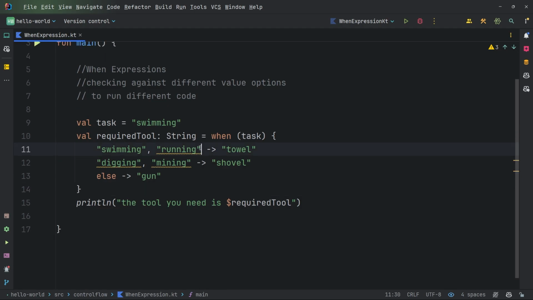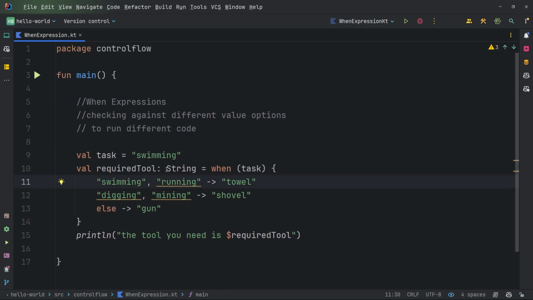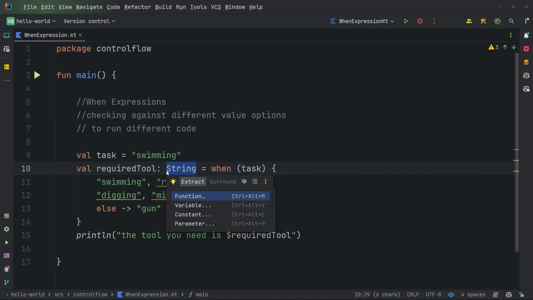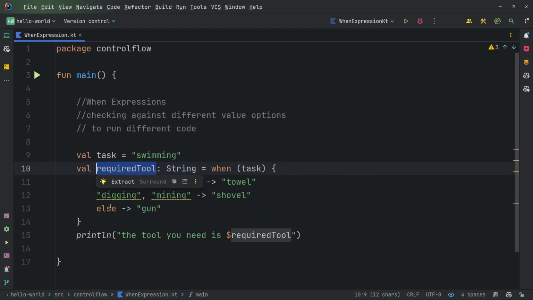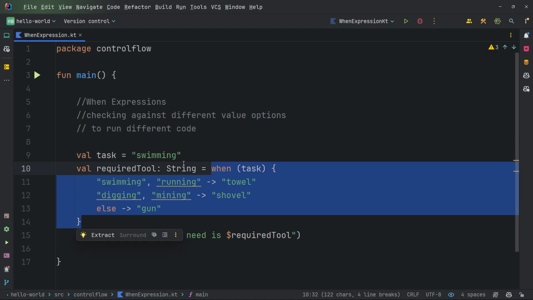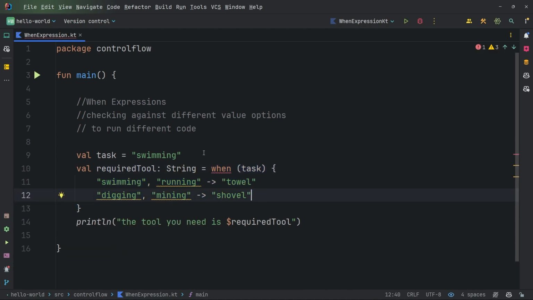So if we go ahead and run this again, we should still get towel as the required tool, and yes, we do. Something important to note, though, is that because this has to be a string, and this is not a nullable string, this has to have a value, okay? If we're going to be initializing it from the get-go with this when expression here. So if you remove this else here, there's no default value now. So if it doesn't match to any of these 4 options here, what is the value of required tool going to be, right? There's nothing being set.